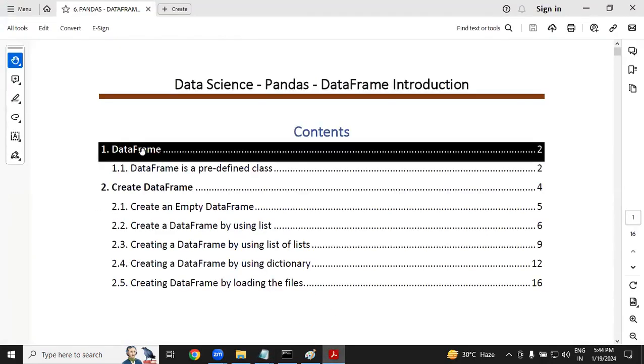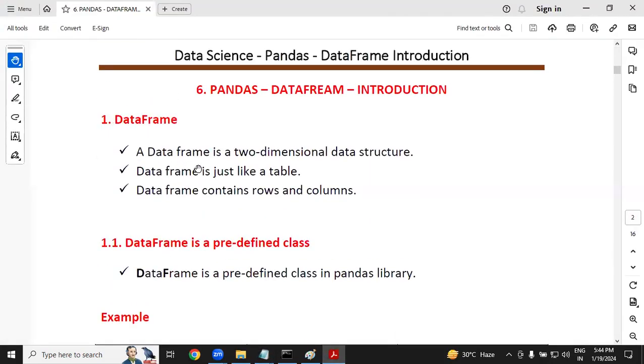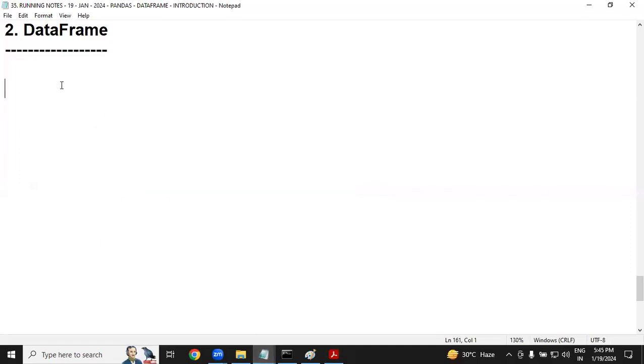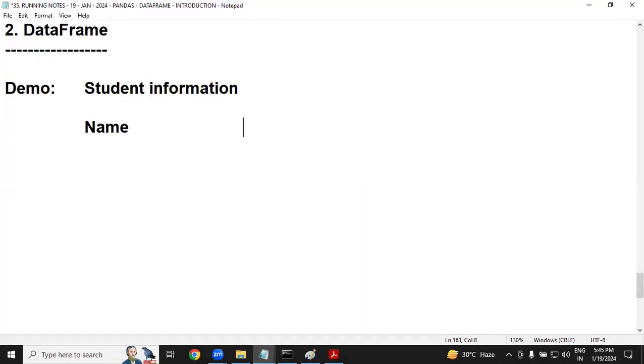What do you mean by data frame? A data frame is a two-dimensional data structure. For better understanding, assume we announce a demo, and these are all students. Management is planning to store the students' information. The first one is name, second one is mobile number, third one is mail ID.